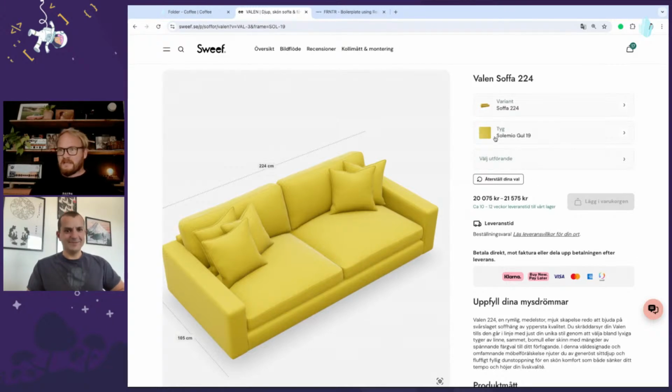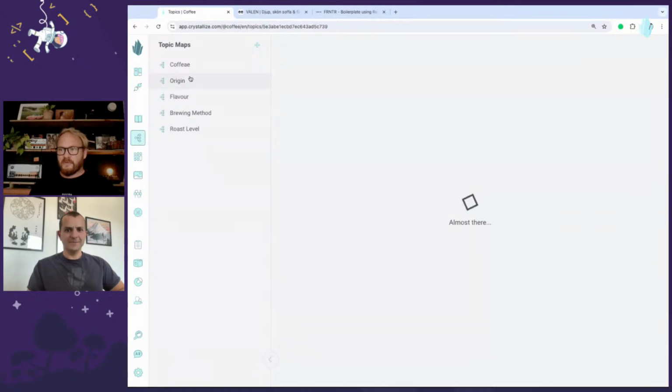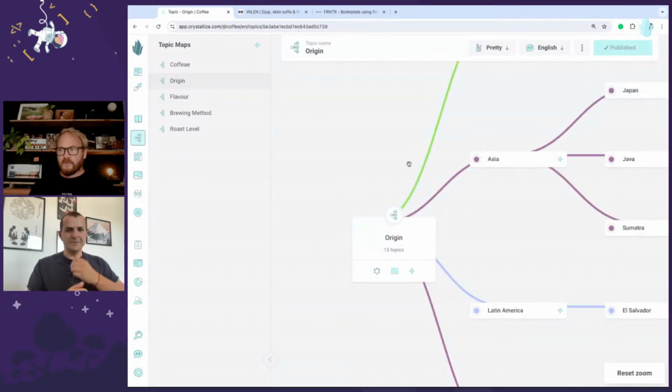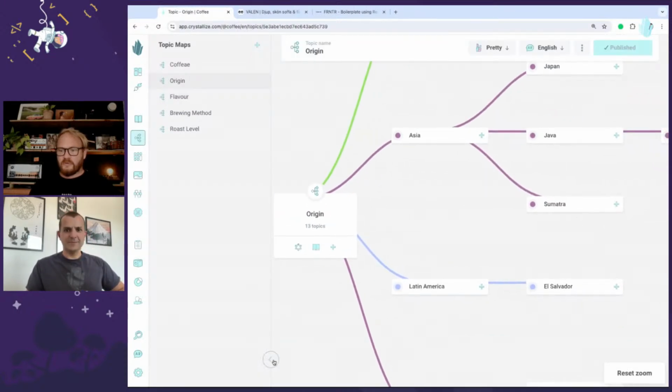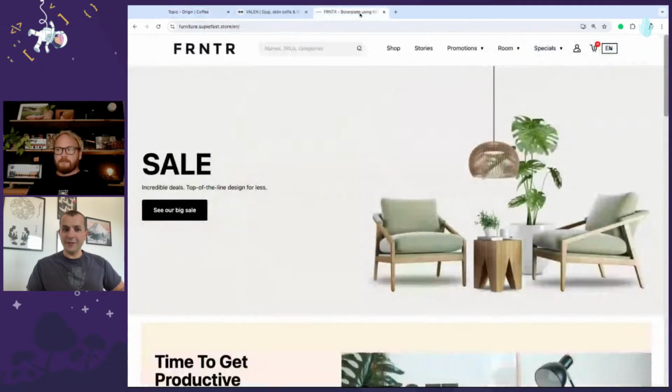Yeah. So that's basically the round trip of what I wanted to show with topic maps. We've just scratched the surface. Oh, one more thing I forgot, actually. Maybe you can show more instances of how the topic maps can be used. Yeah. I forgot.